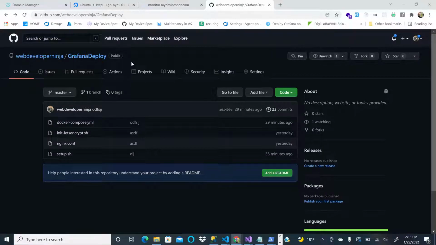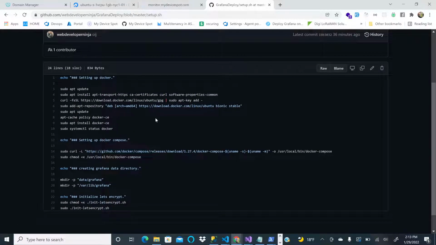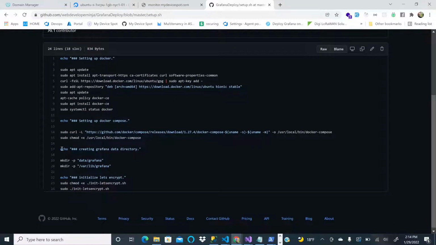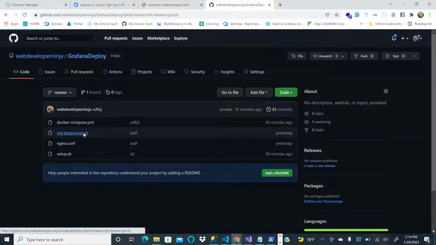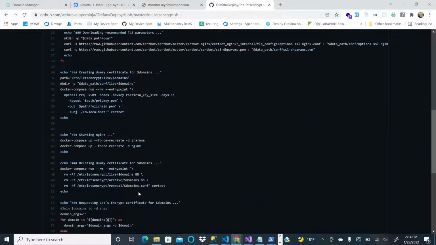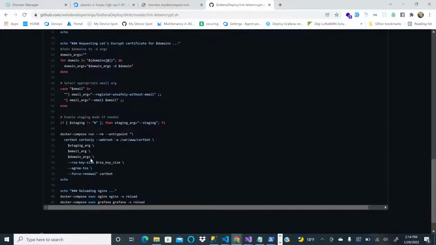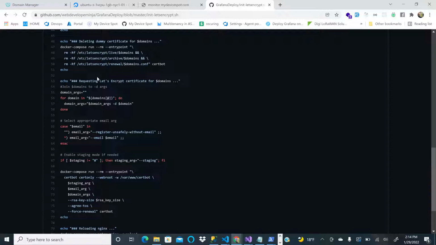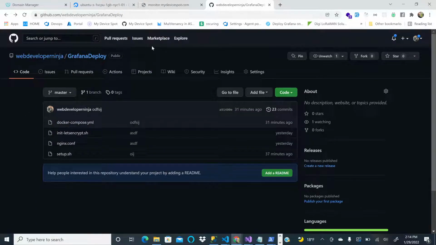We're going to take a little closer look at the script. So the setup script is going to basically install Docker Compose, create some directories, and then call this init Let's Encrypt script. And basically in here we are going to spin up some services with Docker and use Let's Encrypt and Certbot to create the new keys that we need. So that is the script.